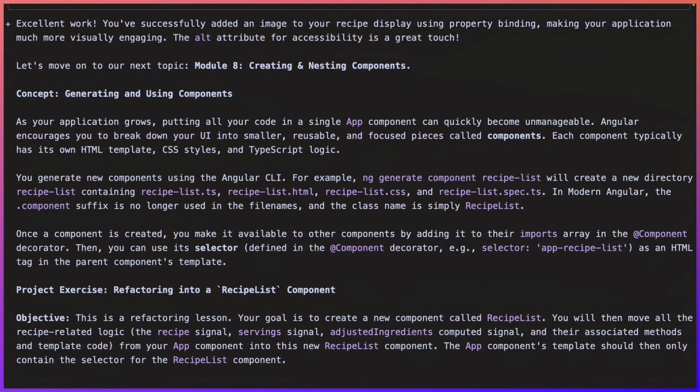In the terminal, if we issue this command, ng g c and the name of the component, for example, hello world, where ng stands for Angular, g is for generate, and c is for component. So in short, this command basically says, hey Angular, please generate a component with the name of hello world.